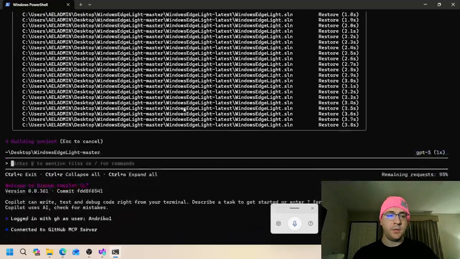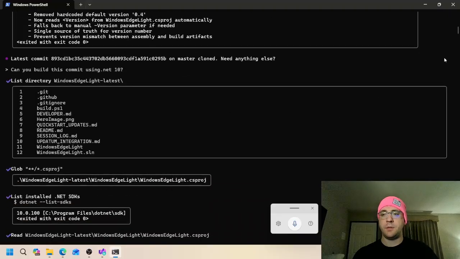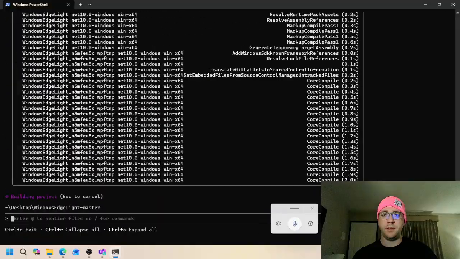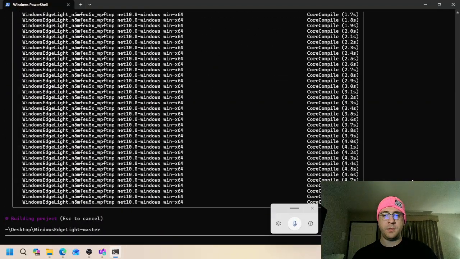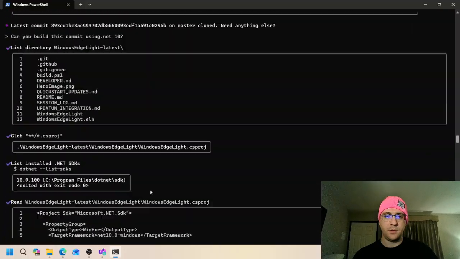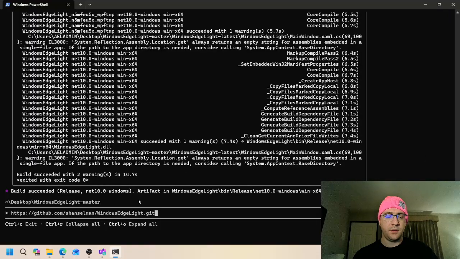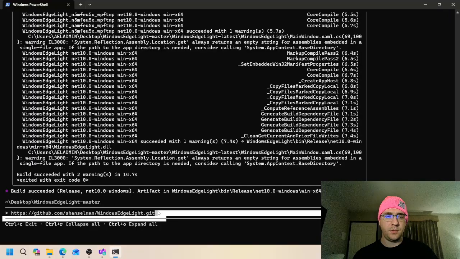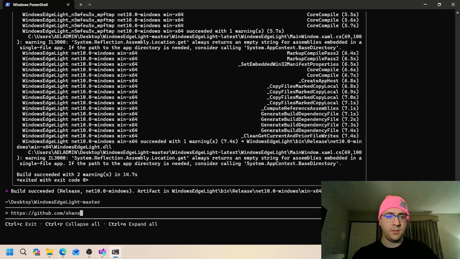Whoa, that's a lot of lines. What is it doing? I heard a UAC prompt, but I don't see it. Or was it just a notification? Why is it showing my paste again? Build succeeded with 2 warnings. Ah, reflection. Always reflection. Yeah, we don't care.